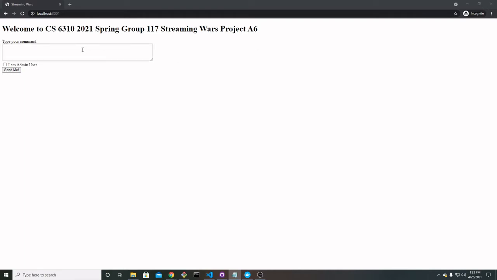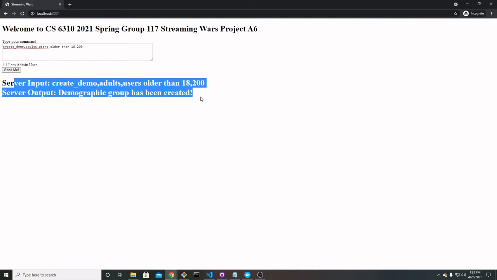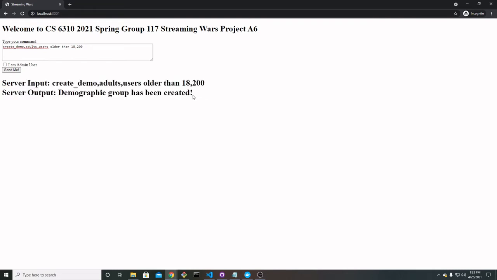First, let's create a demographic where it represents adults and it represents users that are older than 18. And we're going to say that we have 200 right now in our application that fit this requirement. And so once you submit it, this communicates to the backend, and we have created the demographics, and it's stored in our database. Let's just go ahead and store another one.